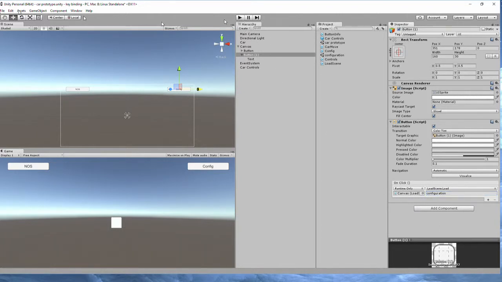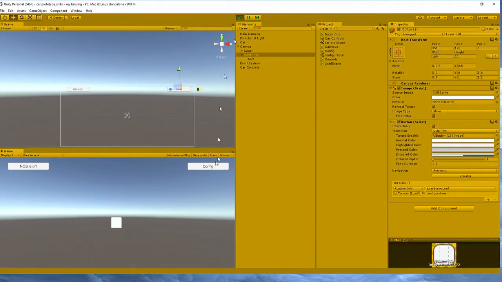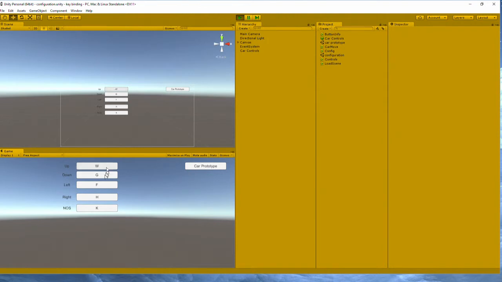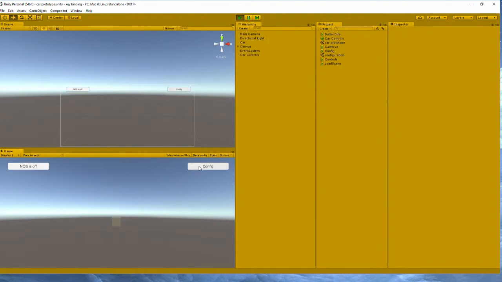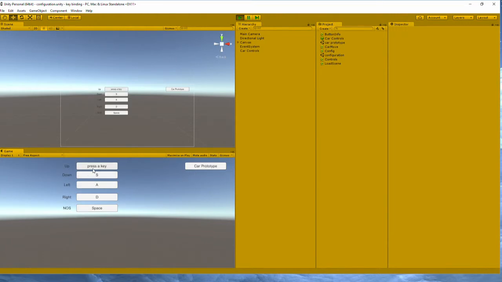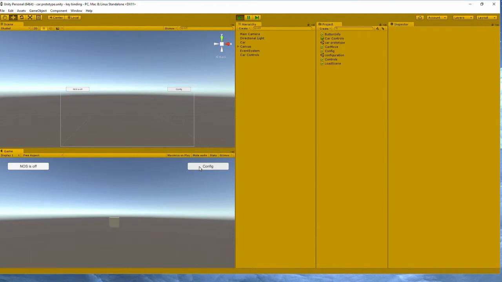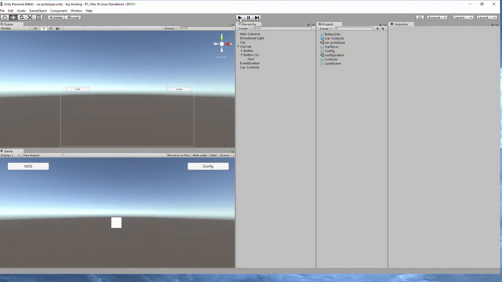So now we hit file save, hit play. So I could go into our config, change our key to whatever it is, go back to our car prototype, and actually use my new controls. Go back to a configuration screen, maybe change it to something else. Go back to car prototype, and yeah, there you have it. And that's how you create the mappings for the buttons.